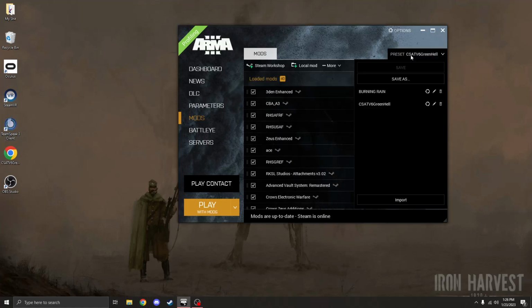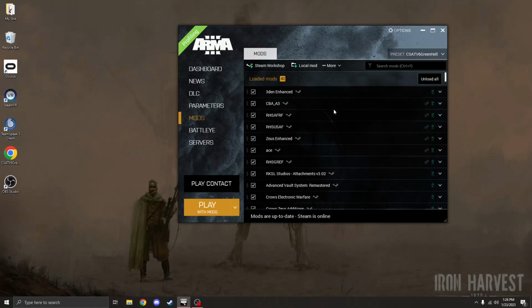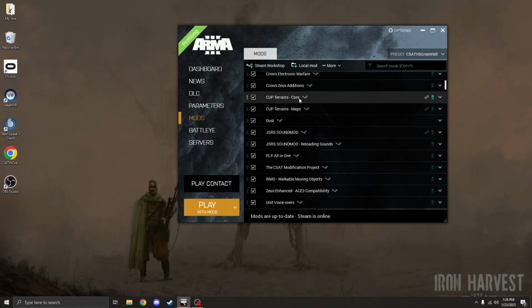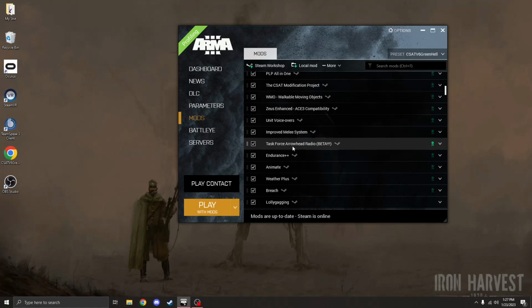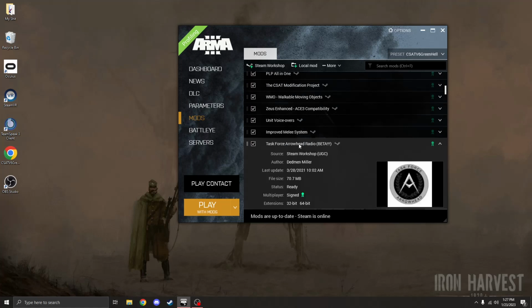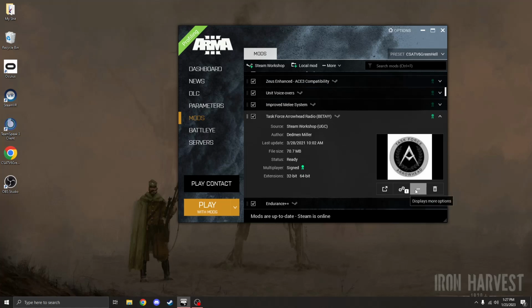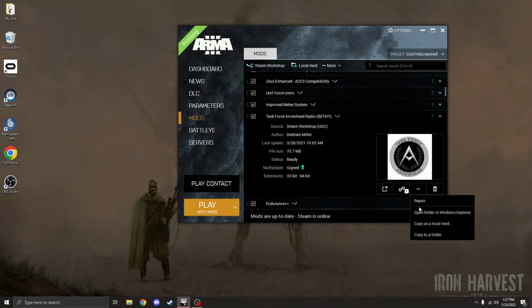You're going to open the launcher. You're going to get your preset loaded. That will make it easier to find the mod we need. You're going to scroll down until you find Task Force Arrowhead Radio Beta. Left click to open it. And then on the bottom right, you're going to see more options. Open this. Then you're going to open the folder in Windows Explorer.